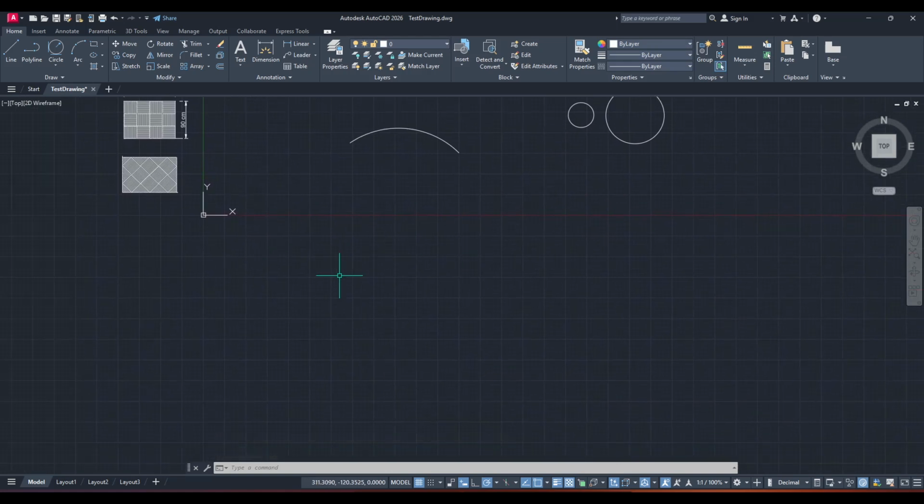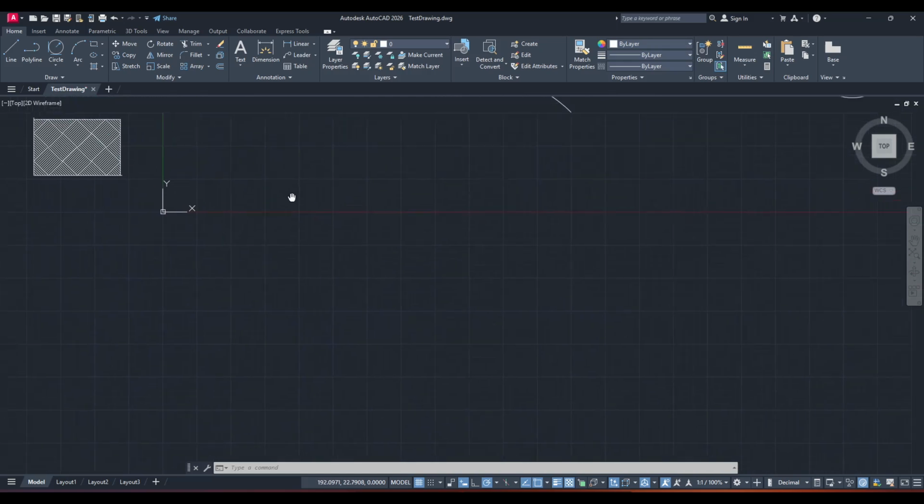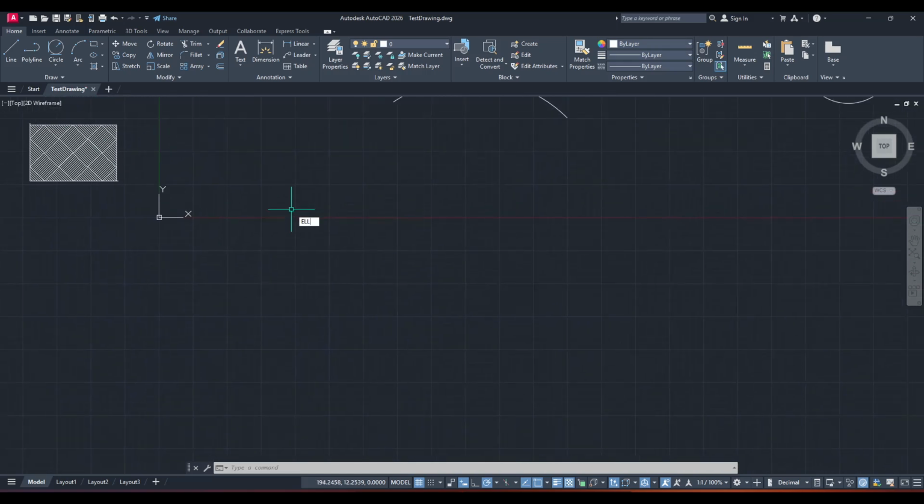Start by typing the word ellipse in the command line, then press enter. This is the fastest way to call the ellipse tool. Keep an eye on the command line prompts. AutoCAD will guide you through exactly what it needs next. If you prefer using the ribbon, you can find the ellipse tool there as well. But for this demonstration, we're sticking with the typed command.